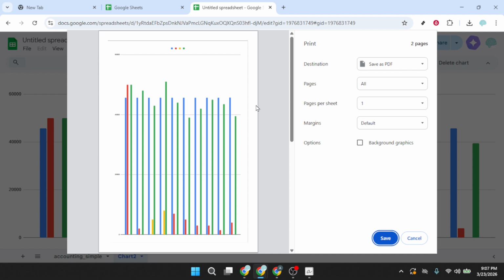And that's it. By moving the chart to its own sheet and adjusting paper size and orientation before printing, you ensure a clean, professional result every time.